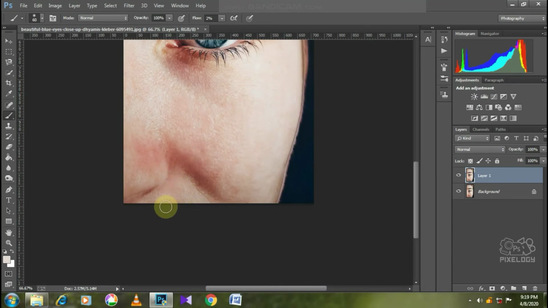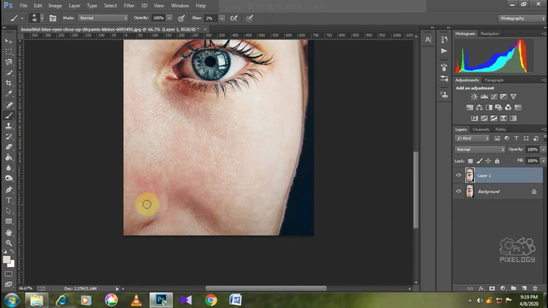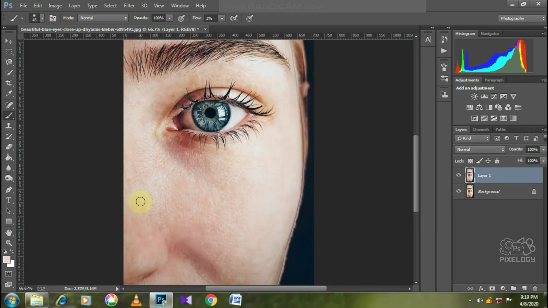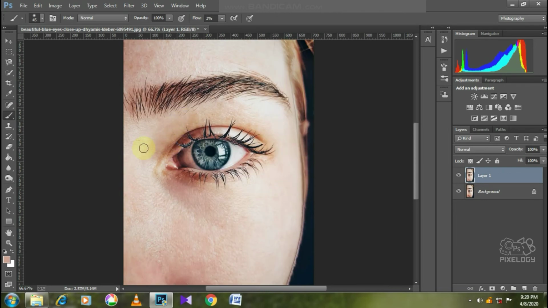Now one thing to keep in mind, whenever you are applying that brush on any part where the wrinkles are, don't overdo it, because we want to keep the natural shadow of that wrinkled area, so that we actually maintain the skin texture. Just don't overdo it, just keep it natural.